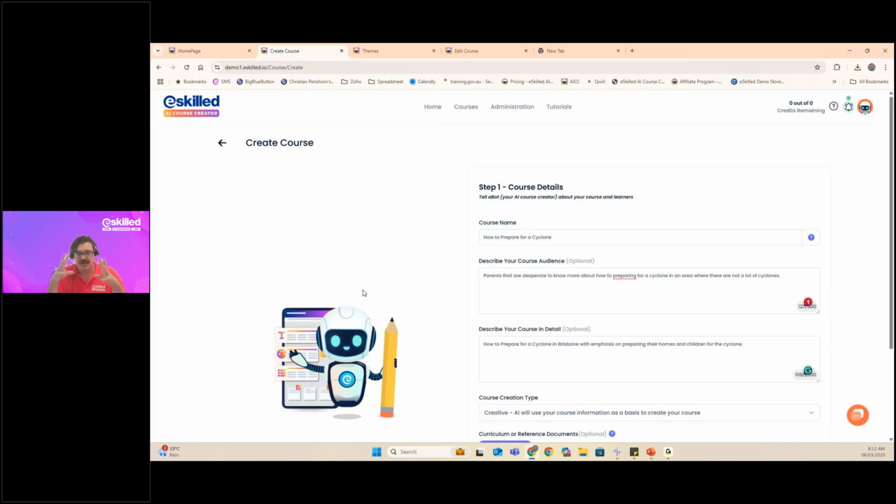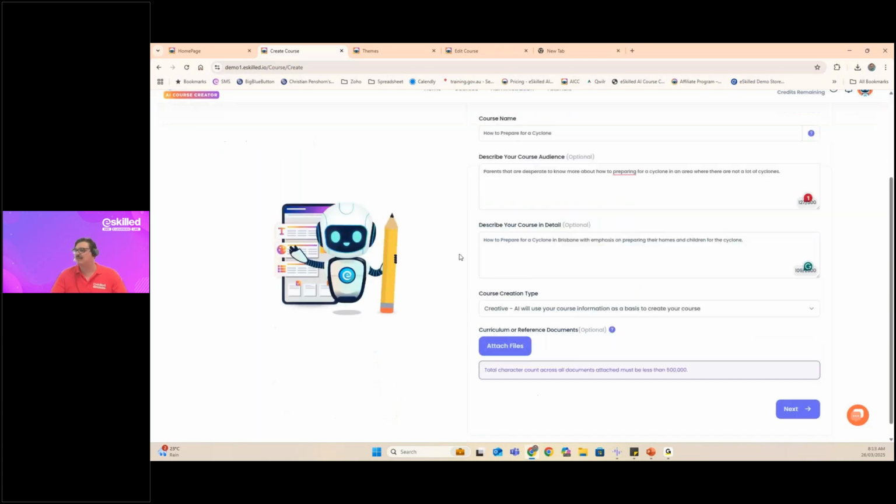It goes encrypted to the model and encrypted back so that all your IP stays within your portal, and so it becomes your content that you're creating courses with. So firstly, course name, obviously pretty self-explanatory.